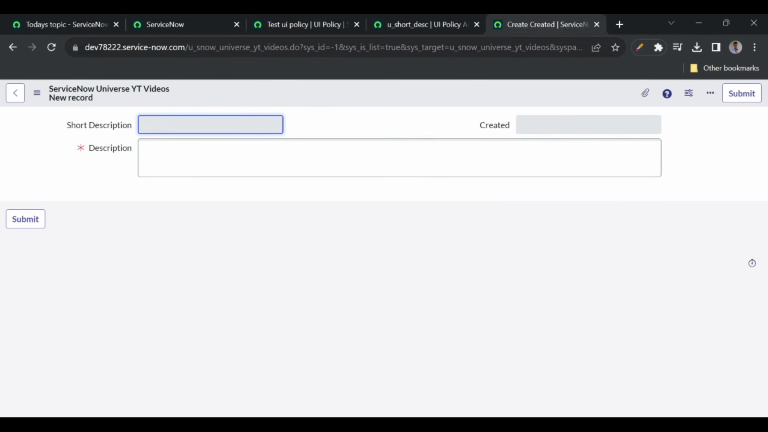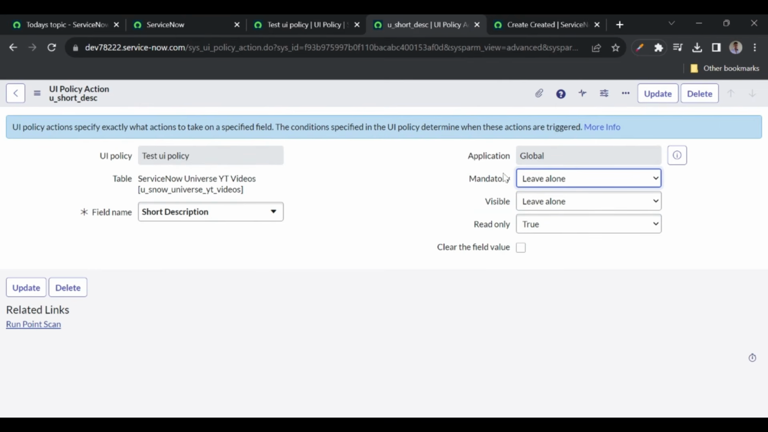Okay, so client scripts and UI policies both work on the client side, on the browser side, and business rules work on the server side. To make any changes we can use UI policies and client scripts, but if there is scripting involved, then we'll use client scripts. If there is no scripting and we want to just make the field mandatory, or hide the field, or show the field, or make the field read only, then we can use the UI policies in this way. Okay, so this is all about this course.